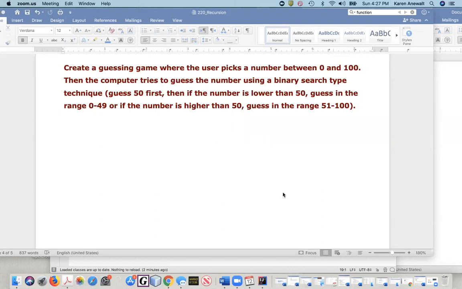In this last video, we're going to start to build a recursive solution for a guessing game. You'll finish the solution for this in the lab this week. So lab 13, one of the programming challenges in there is to complete this guessing game program.